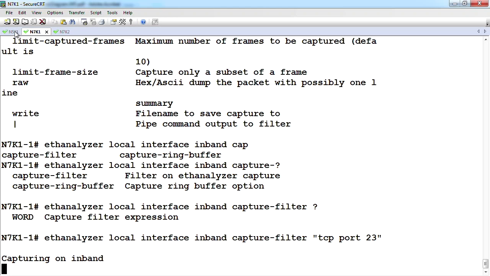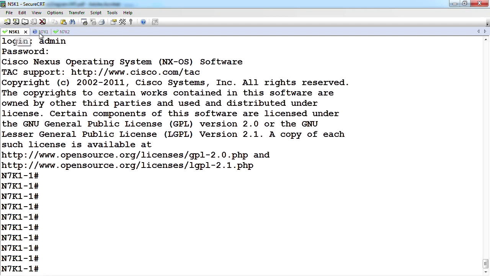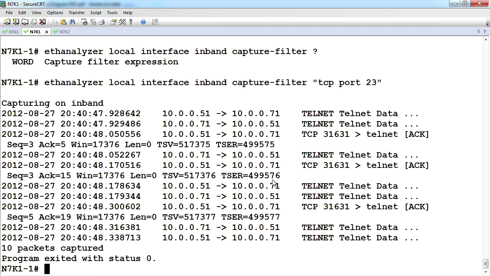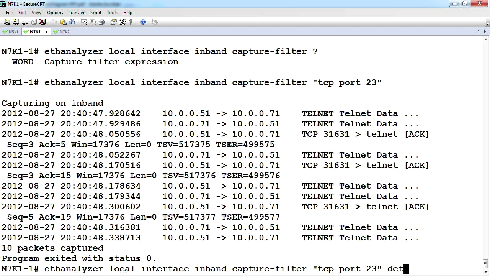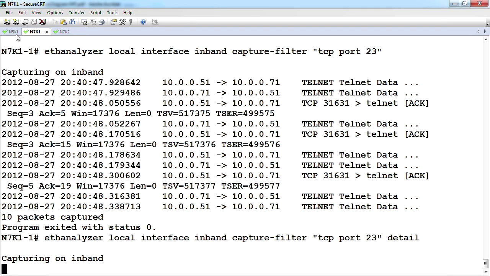Capturing in-band. So now when I send Telnet packets, we should see that these are being captured. So we could see Telnet from 10.0.0.51 going to 10.0.0.71. Okay, by default, it's going to only allow you to capture 10 packets. You can change the number that you're capturing. If you say detail after this, it shows you the full packet dump.